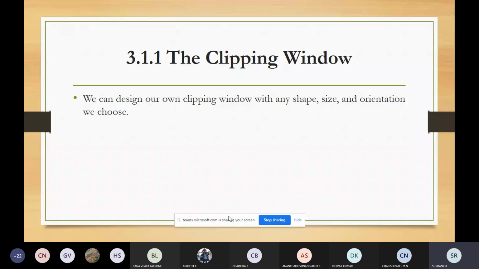But if you are clipping a scene which contains a concave polygon, or if you are clipping a scene using a clipping window with boundaries which are not linear, then it requires more processing. So clipping a standard rectangle window is easier.